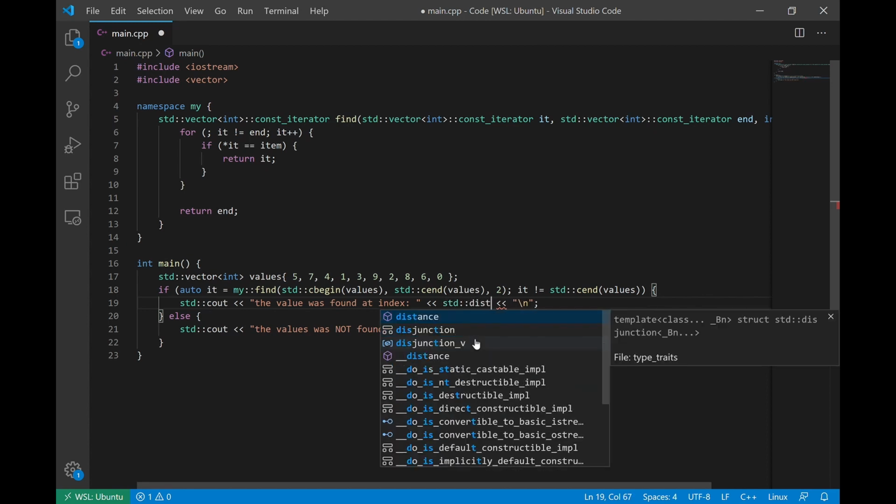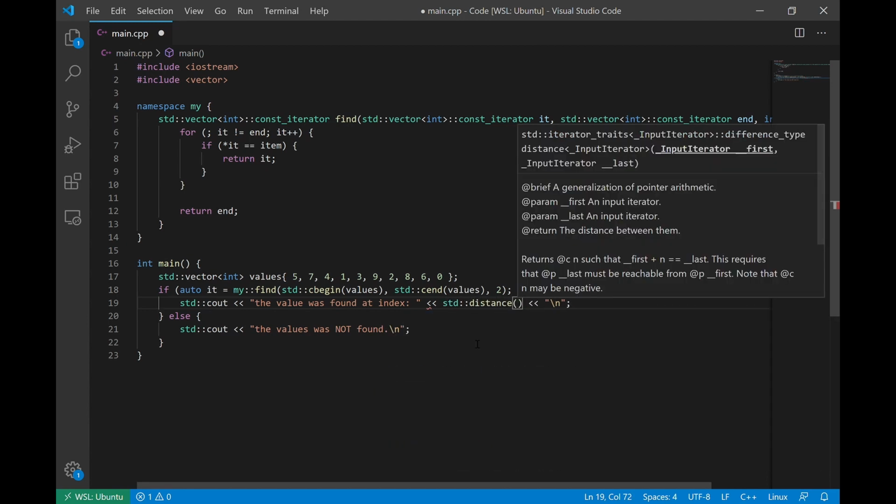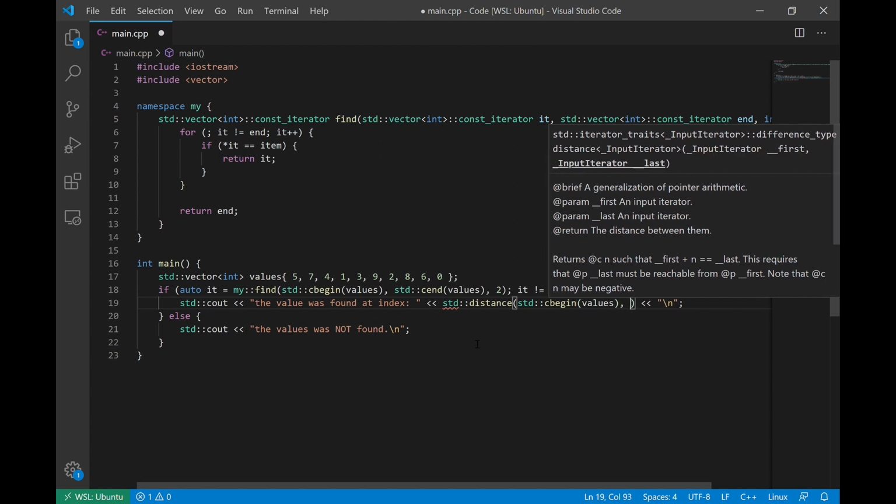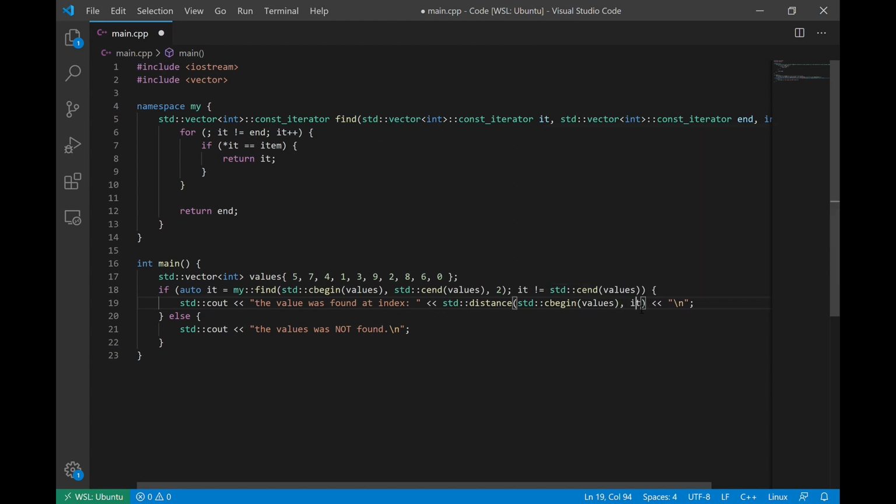use a couple other components of the standard library. The distance function, which tells you the distance between two iterators. So we can take the distance between the begin iterator of this container and the iterator that was returned from the find function. Taking the distance between the begin iterator and the iterator we got back from the function call will tell us the index at which this element was found in the container.